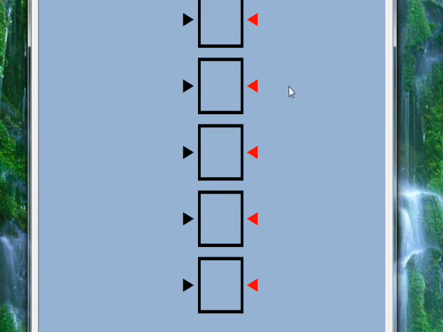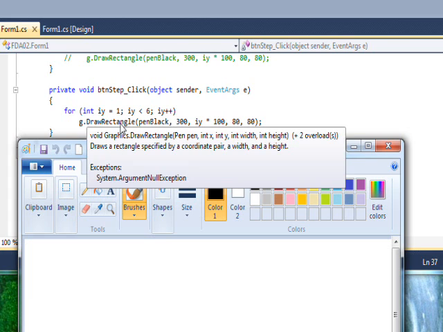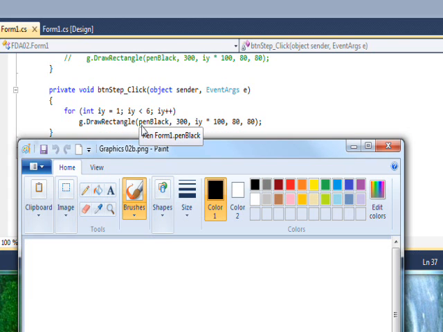So the incremental program of today is to create these 12 triangles that are all pointing at the rectangles in a static manner. We'll look at how to animate them in a later video. The code we've created so far to create the rectangles was this. It's a simple for loop that uses a draw rectangle to draw all 5 of the rectangles, and it uses a pen called pen black.